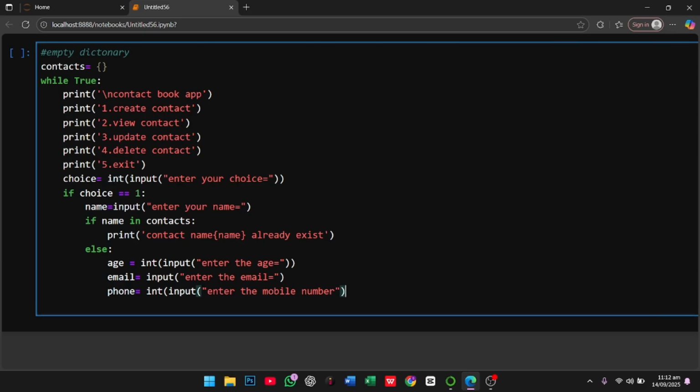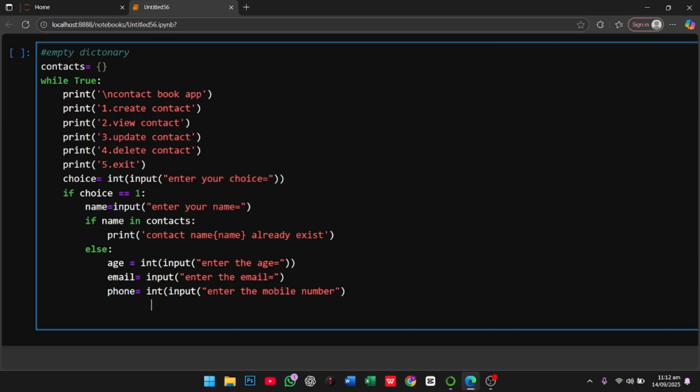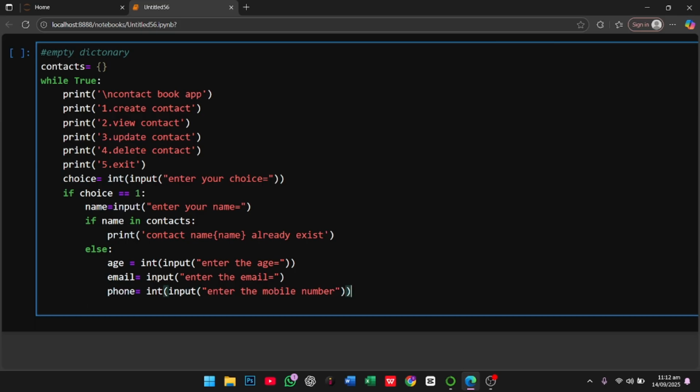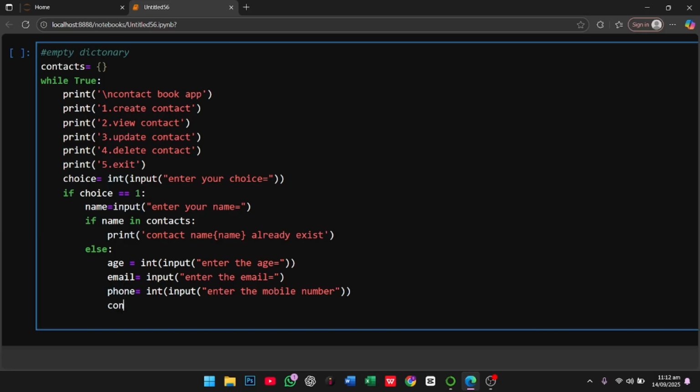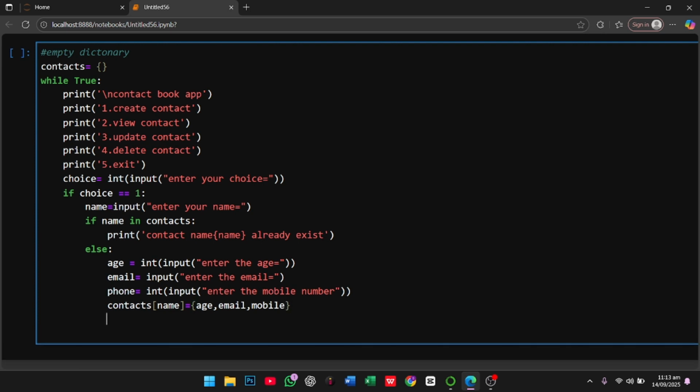Here the name is the key, and the age, email, and phone number are its values. So for this we write contacts, and in the brackets I mention the name, and then make a tuple. Here we have the values which are age, email, and mobile. At the end, once it is created, I want to print that the contact name has been created successfully.